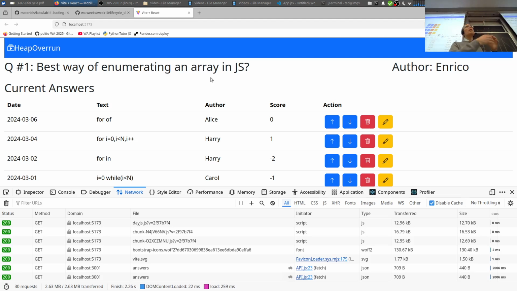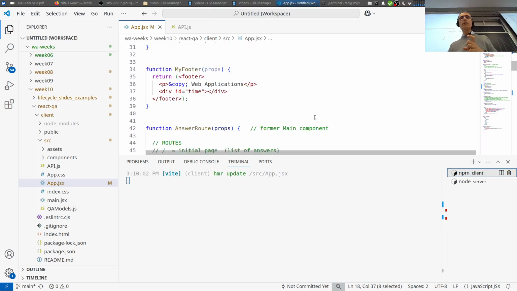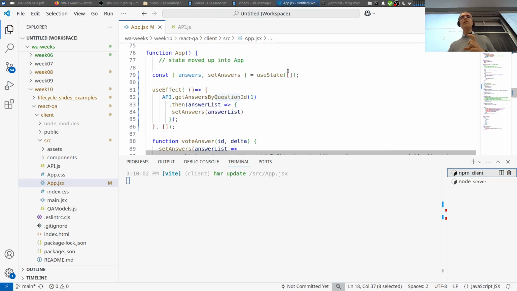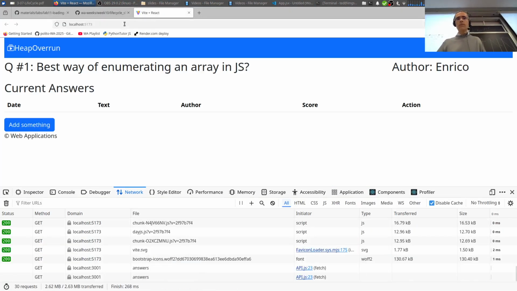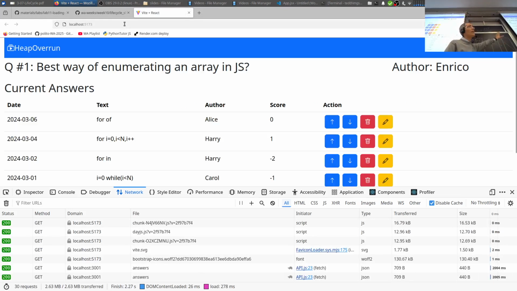Okay, but you saw it showed an empty list. That was the initial state, the empty list here. And it took a while to load the information from the server. When setAnswers is run, React re-renders the application. So it updates the part that needs to be changed, and the list comes out. Let's try again. So it's empty now. It takes a while to get the response, just to see this behavior.